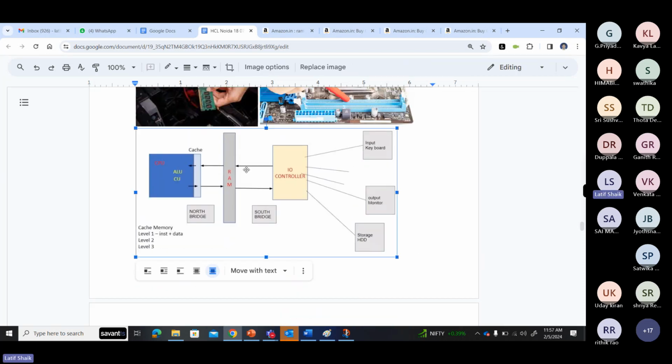This is an actual RAM diagram. You have a keyboard, mouse, monitors, hard disk, SSDs, printers. All these devices are connected to I/O controllers. These I/O controllers understand the data you give from your input devices or storage devices, and what data it should give to output devices like a monitor or maybe a printer.